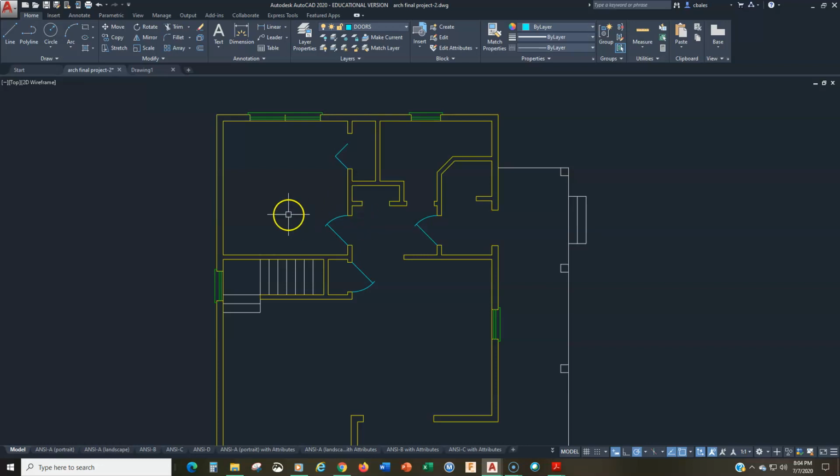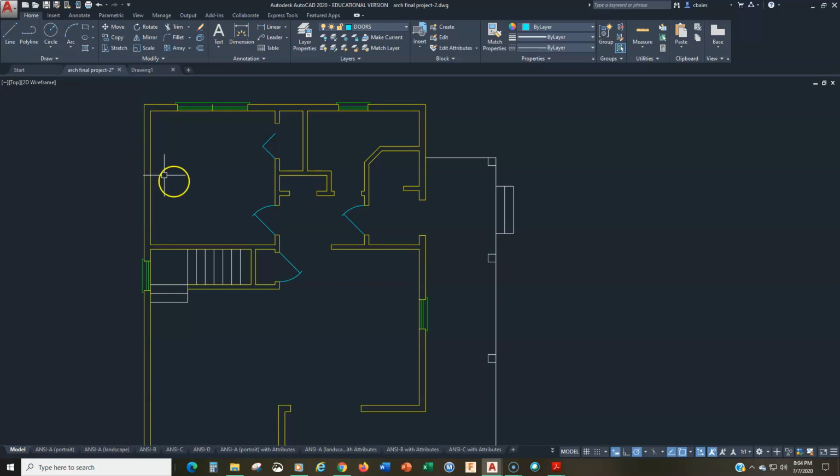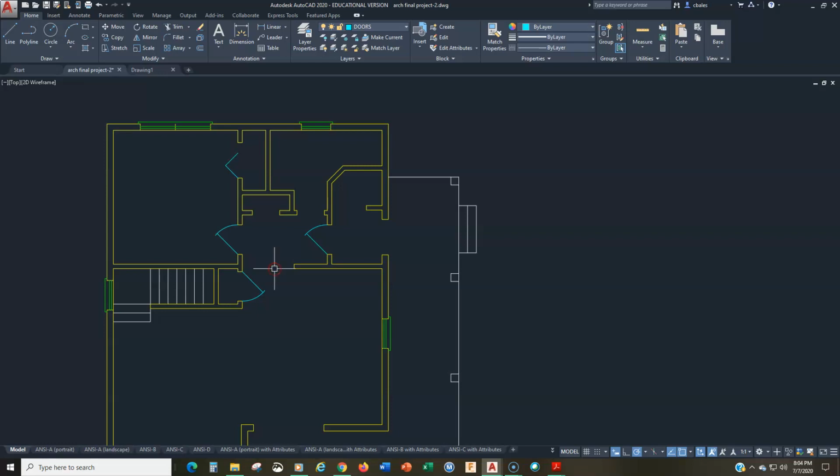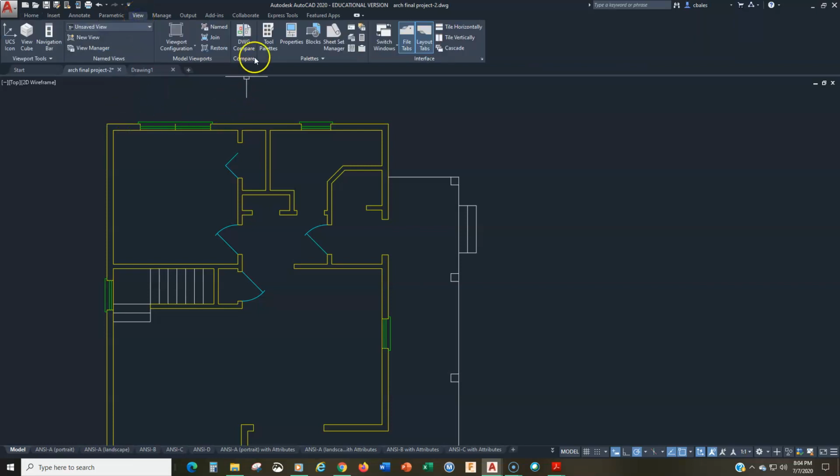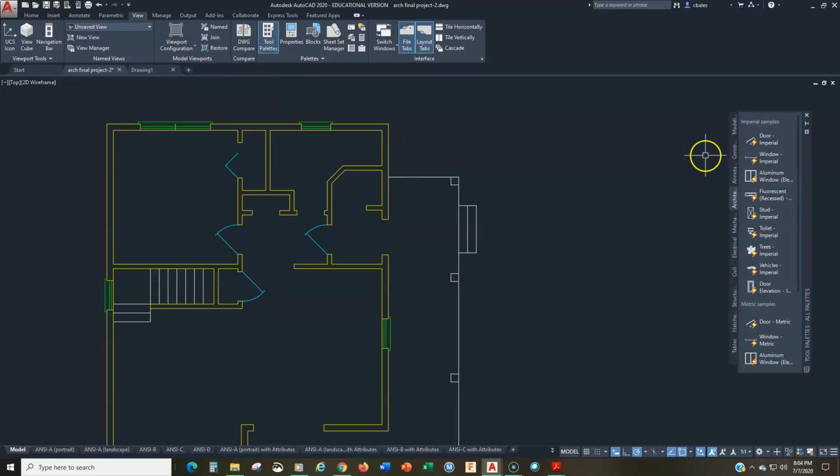The other way to do this is to use blocks. Okay, now there's different ways that you can get blocks. If you watch the video on CAD blocks, JC goes through many different ways to do that. I'm going to show you the way that we can use it for this drawing. We're going to use the palettes. Okay, so we go up to View, and then right here we have Tool Palettes. So I'm going to bring up the Tool Palettes, and this is basically what they call a palette of blocks.